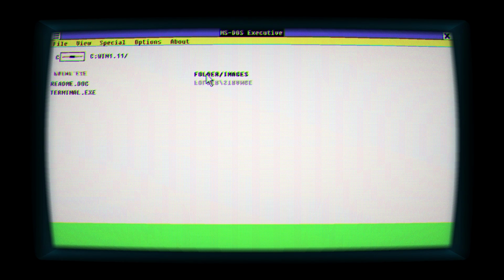So we have this folder / images. I don't think folders actually showed up this way in Windows 1.0, but it lets you know that it's a folder. You can go into here, and there was no back button in Windows 1.0 either, but all of these are just .doc files, and we can open these up.